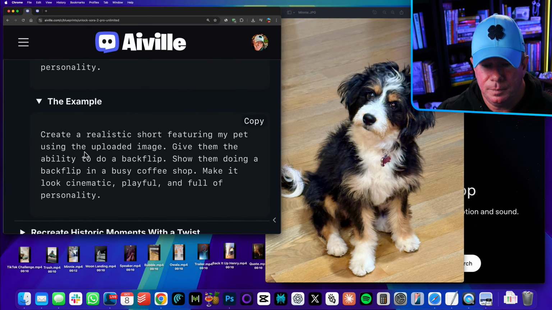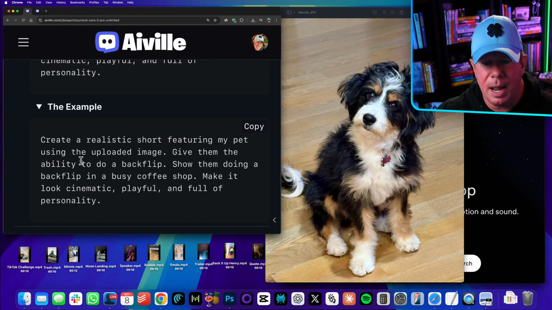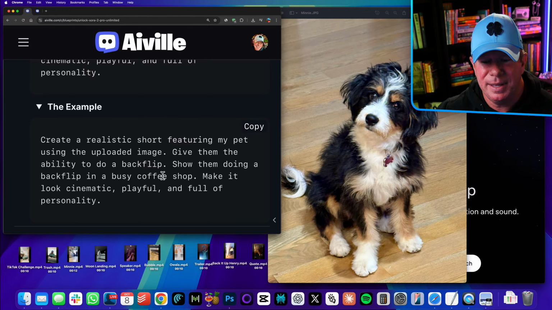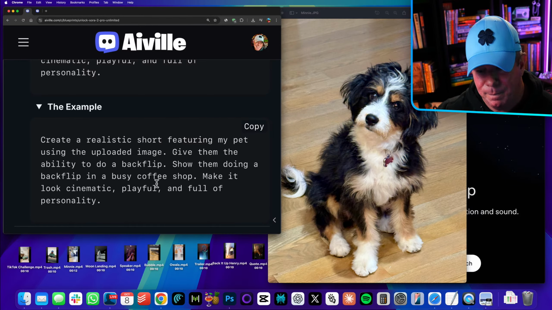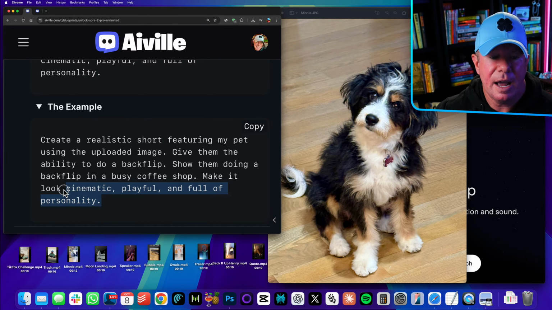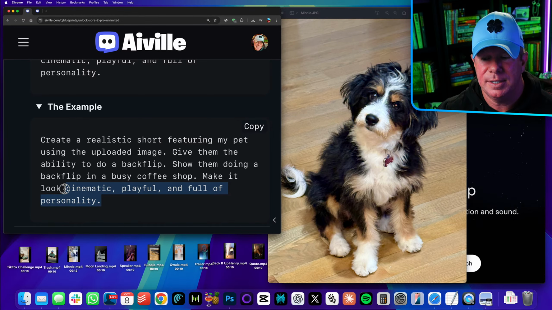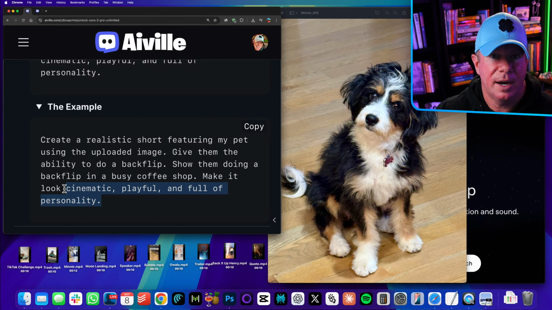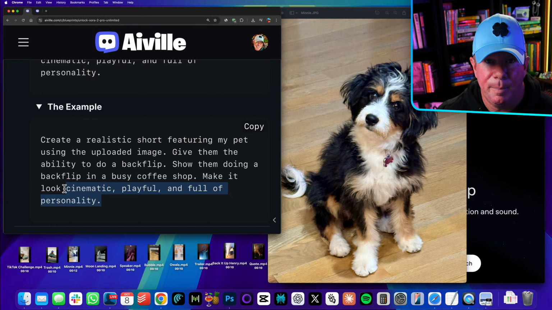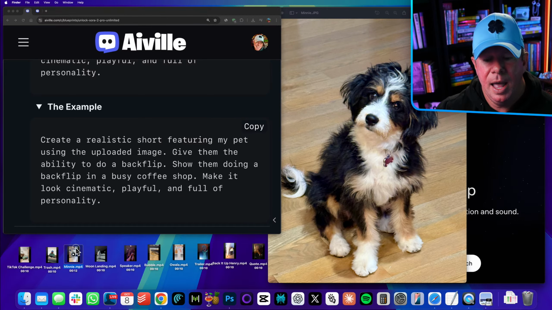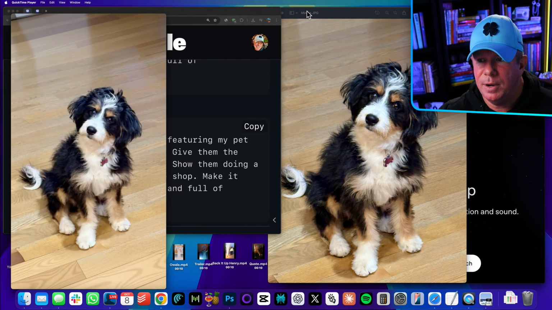So the example would be: create a realistic short featuring my pet using the uploaded image. This image right here. And then give them the ability to do a backflip. Show them doing a backflip in a busy coffee shop. Make it look cinematic, playful, and full of personality. Now, if you wanted this to look real and authentic, you would say, make it look like it's shot on an iPhone, and then it'll just completely change the vibe. Which if I was to go back and recreate that, that's what I would have said. But I've already done the video, so you can actually see what it is.